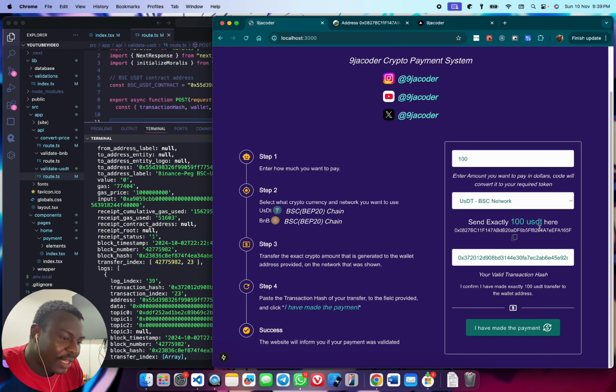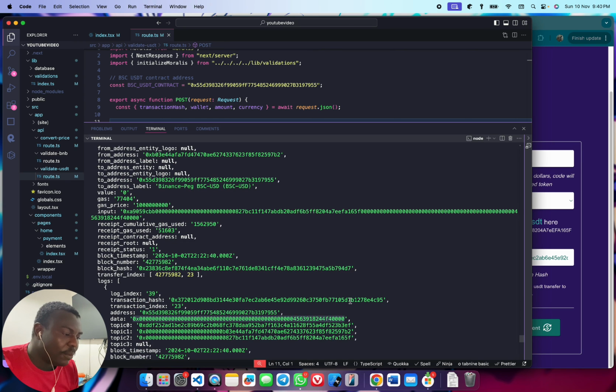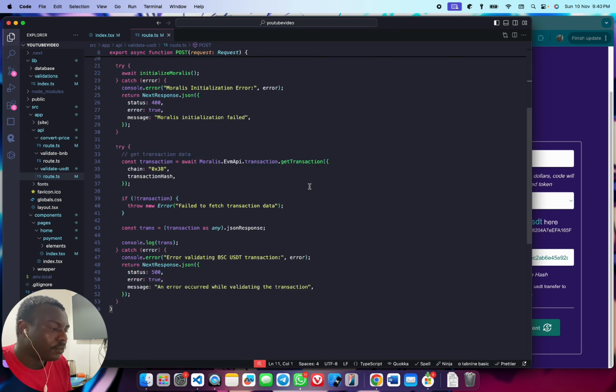After we check that, we're now going to check what the value of this USD was that was sent to the address. We're going to get that through this data here. This data, we're going to convert into a readable format for us to see. Okay, so that's what we're going to do.